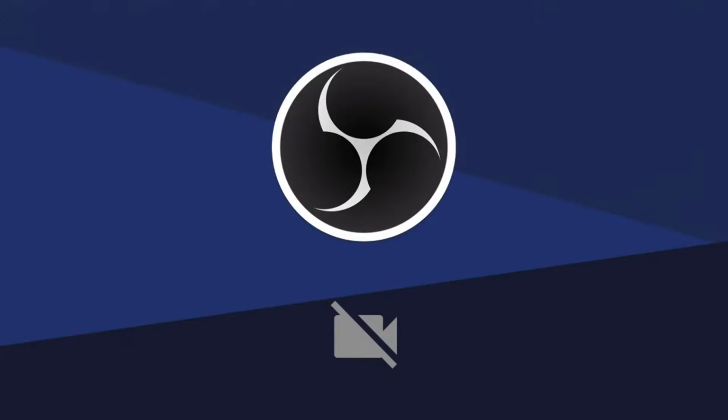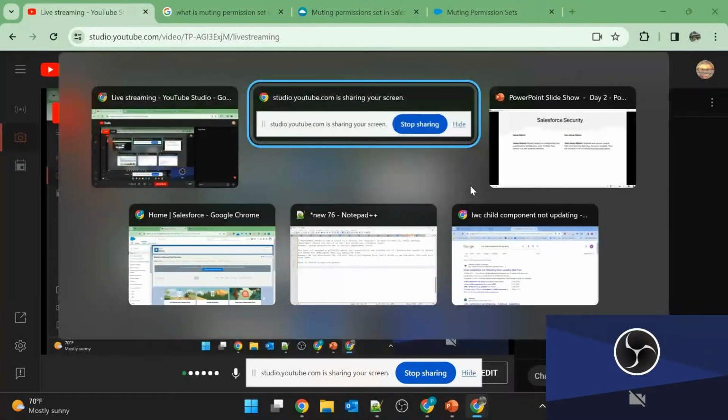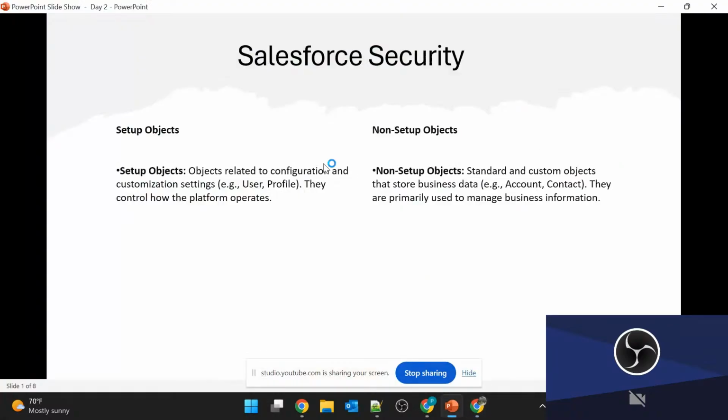Hey everyone, good morning. So today we are going to start Salesforce security. We'll start from profile and permission set. I'm just going to share my screen and let's get started. If my screen is visible, that would be in a second. Hope it's visible. All right.